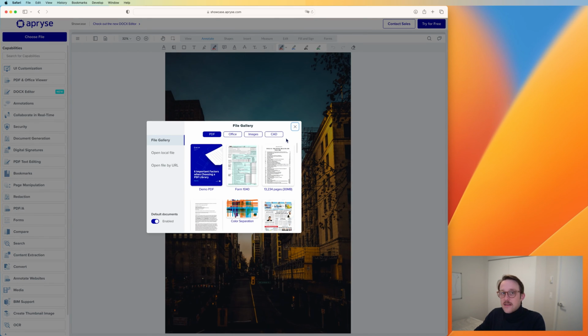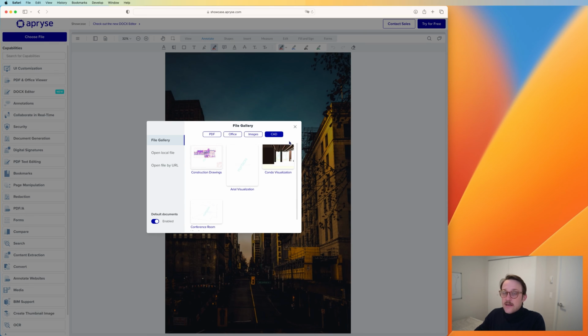One thing to mention is that there are many other formats such as CAD files, DICOM, BIM files, audio and video even are also supported to be opened in WebViewer. Those are additional add-on packages, and I will link in the description below the separate videos about those formats.